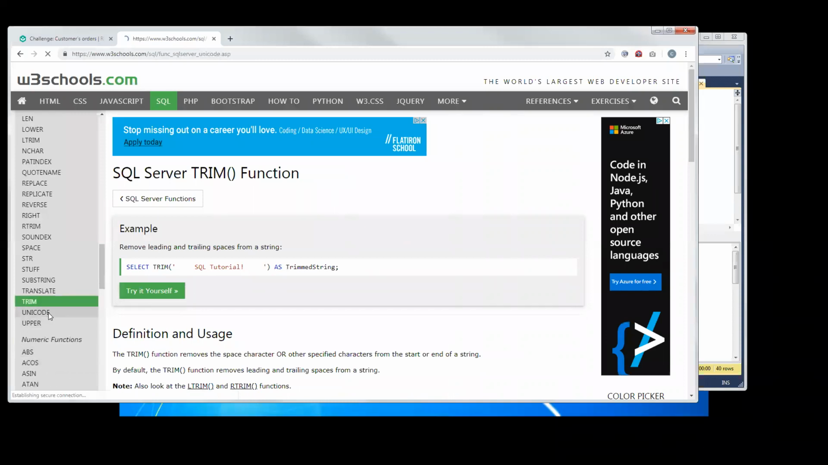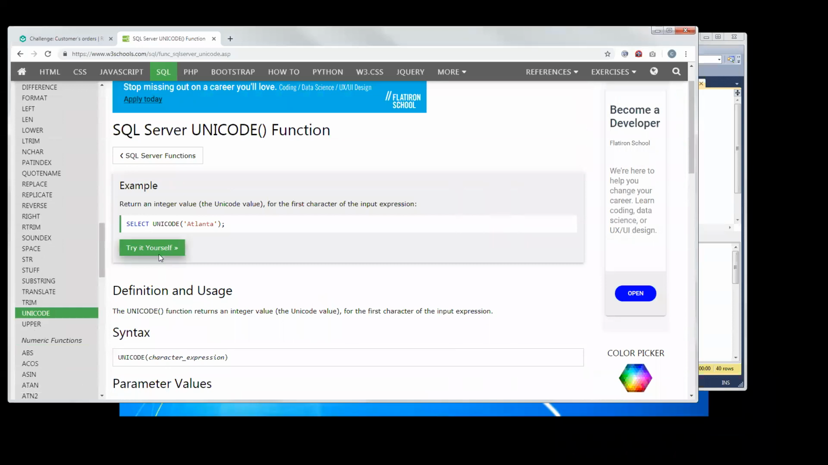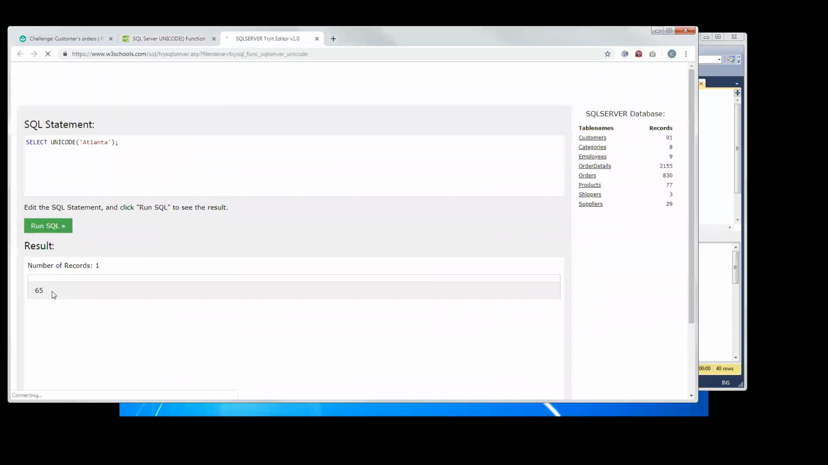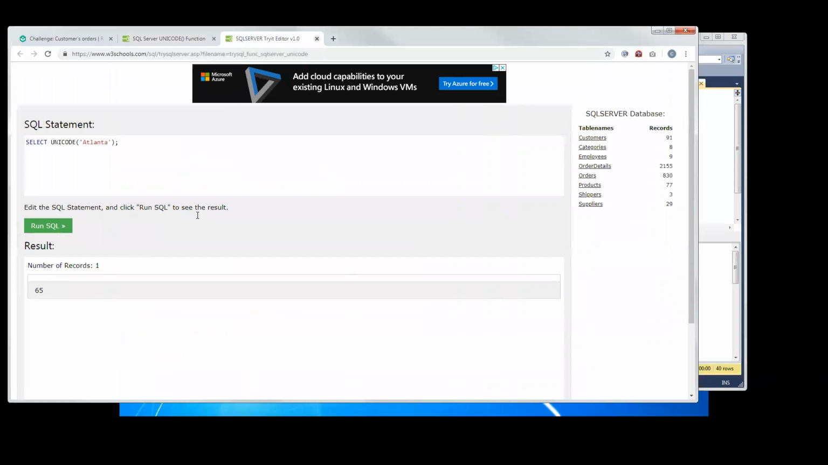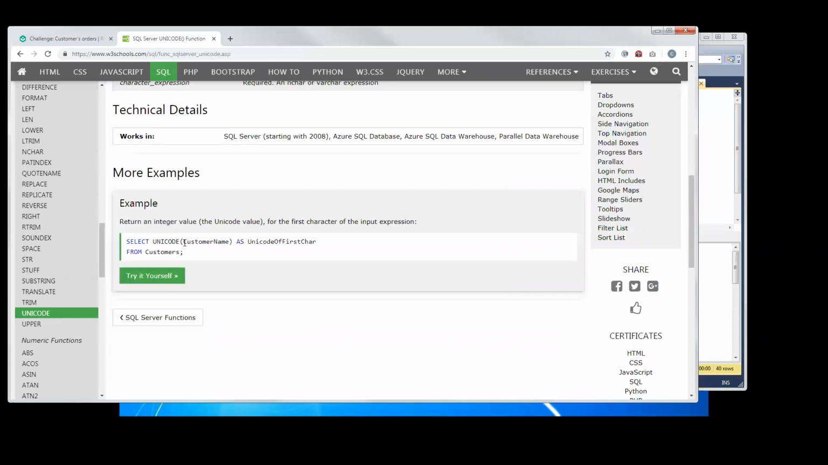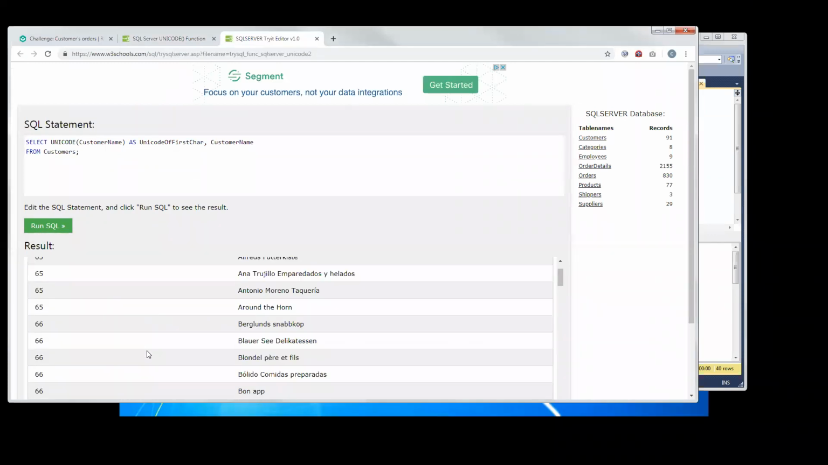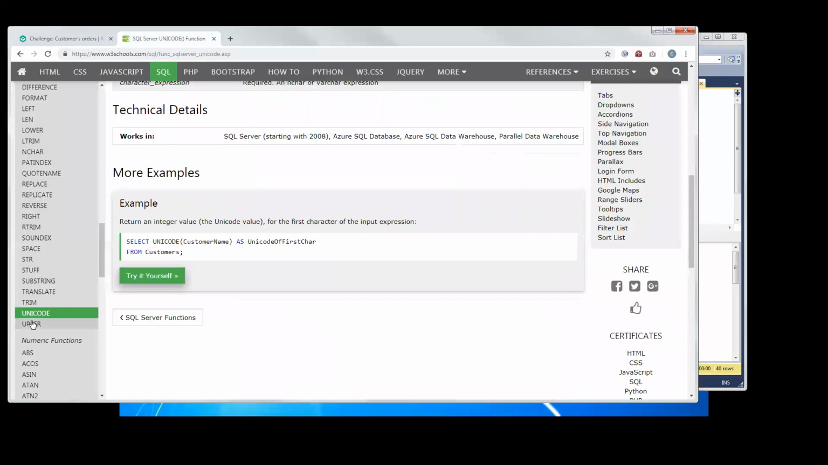Unicode, I've not used it before. So don't stress yourself. I think they use it, but I've not used it. Say Unicode Atlanta means it's going to look for the Atlanta Unicode. Unicode has something to do with phone numbers or something like that. So let's try it. Atlanta is going to bring number 65. It means Atlanta Unicode is 65, and because it is in the system, it's going to bring it automatically. So I can select Unicode customer name as integer and so on. I don't know about all these ones. I think it has to be from a database, not just anyhow. So don't worry about this one.